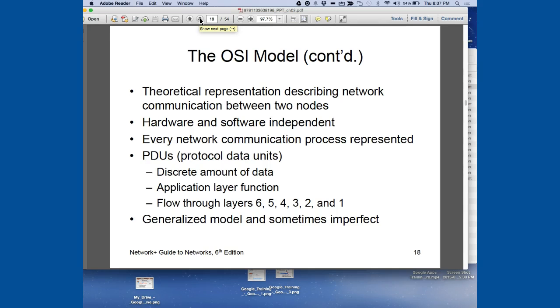So it's a theoretical representation describing a network between 2 nodes. It's hardware and software independent. Nothing you have to download, it's just a model. Every network communication process is represented. And they have what's called PDUs, which is protocol data units. It's a discrete amount of data. It starts at the application layer function, and it flows through layers 6, 5, 4, 3, 2, and 1. It's a generalized model and sometimes imperfect.